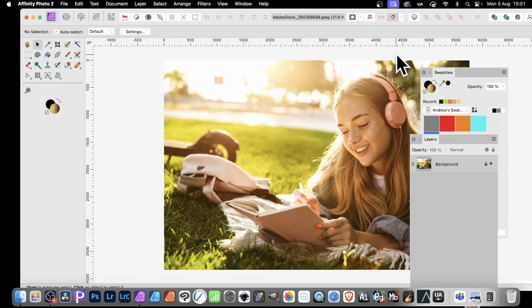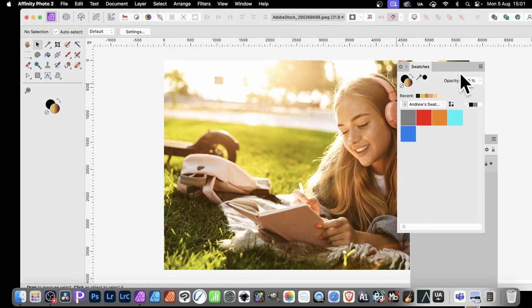How to capture a gradient from an image in Affinity Photo. All the different colours, the greens, the greys, the browns, etc. First thing you do, just go over here to swatches. You can find that in the window menu.